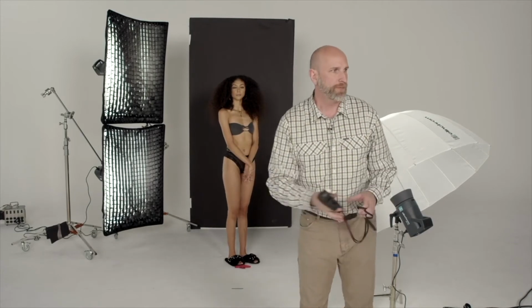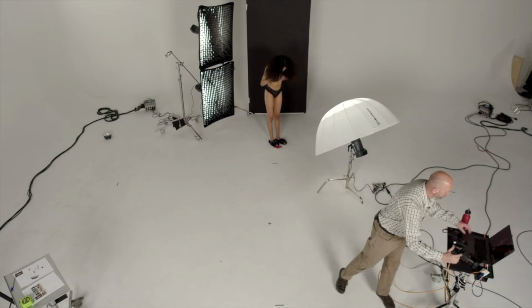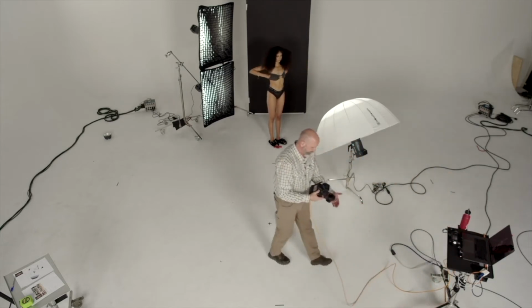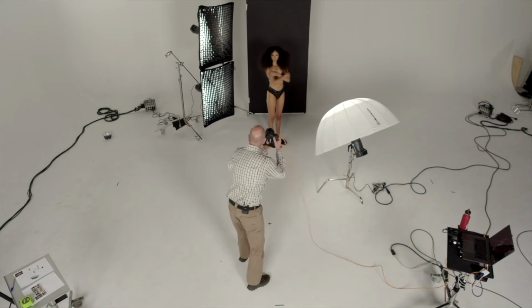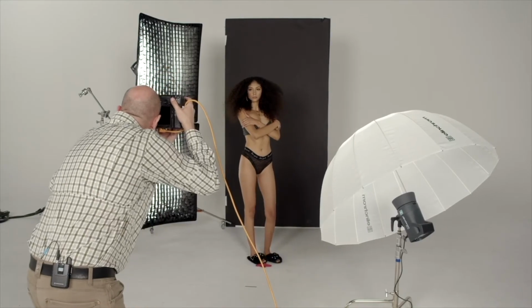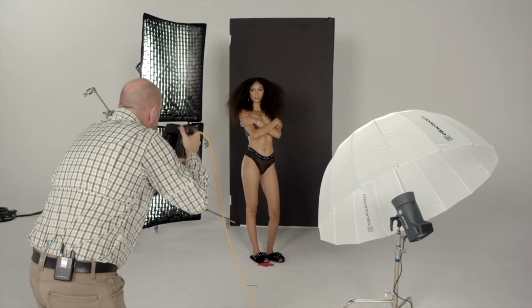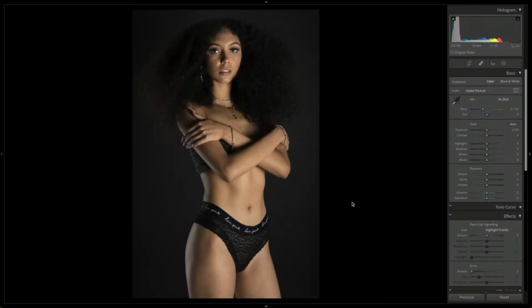So now that we've seen that, I'm going to grab my camera and we're going to shoot a couple of things. The first thing I'm going to do is shoot a shot of everything, so our entire shot right above the knees, just like that. So 1 second, and this is going to come in. Okay, so we have this photo.